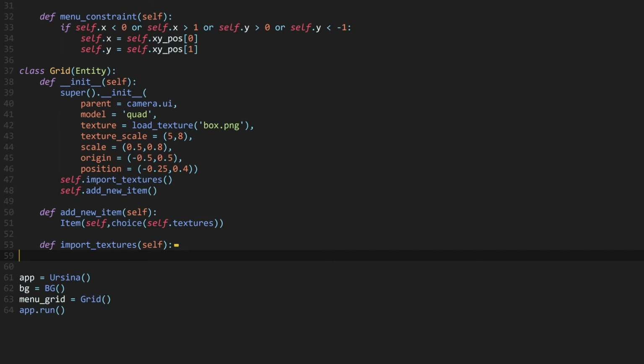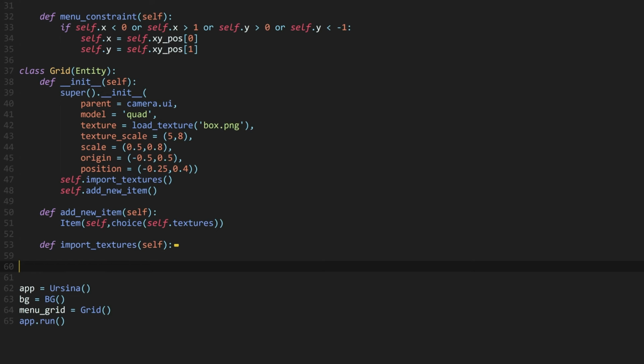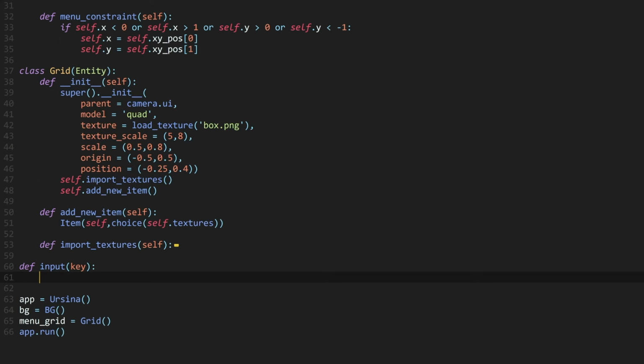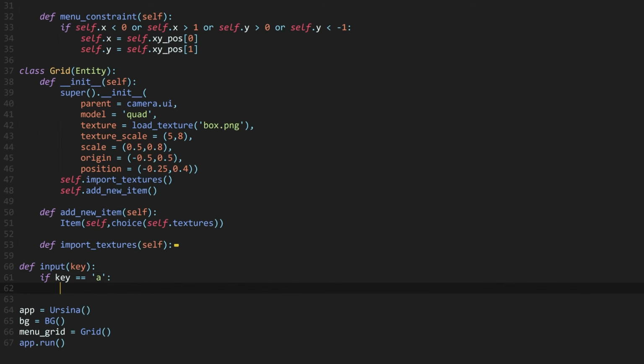So here I'm back in the code. And the first thing I want to do is to check for keyboard input. And this can be done very easily in Ursina. All we need is define an input function, and this takes one argument, the key. And this is being called automatically by Ursina. So we don't have to call it ourselves. We just have to specify what we are looking for. And I want to look for a specific key. In my case, I went with the key A. But you can basically add anything in here. And whenever this is pressed, I want to get my menu grid and call the add new item method. So this thing here. And once we have that, we have a new item.